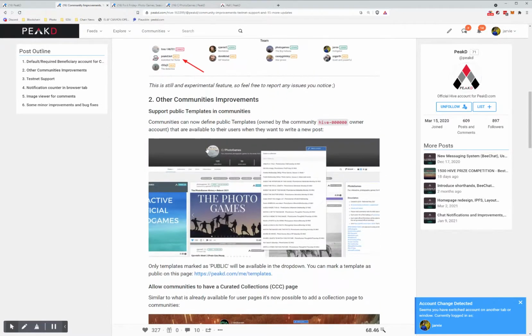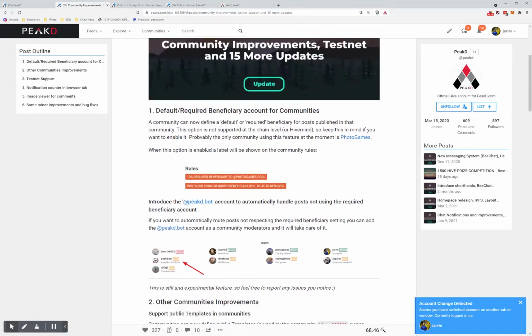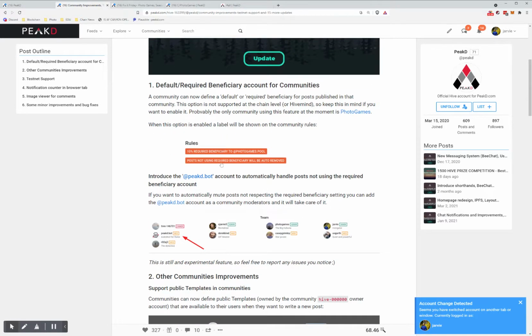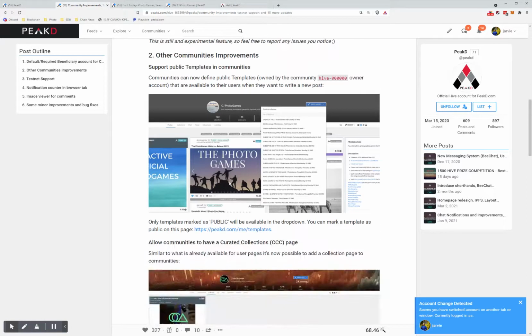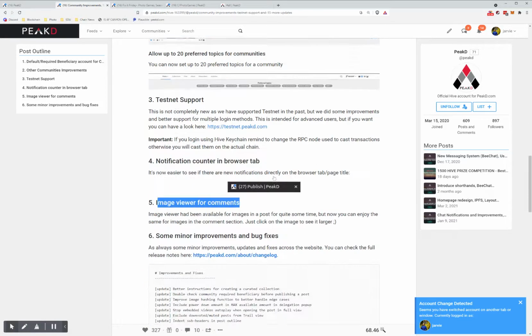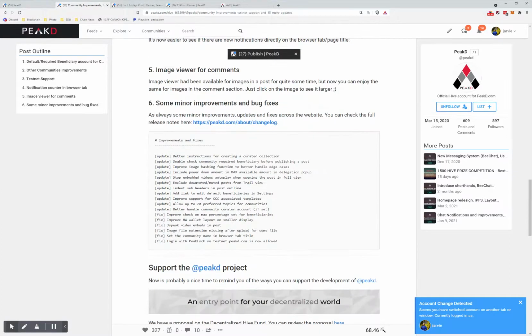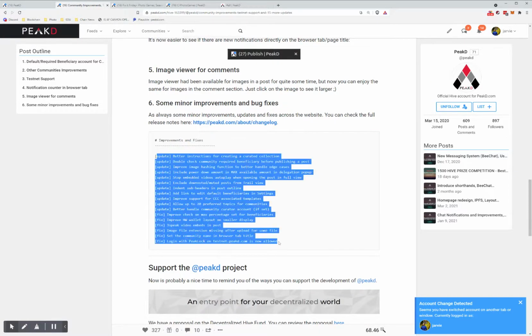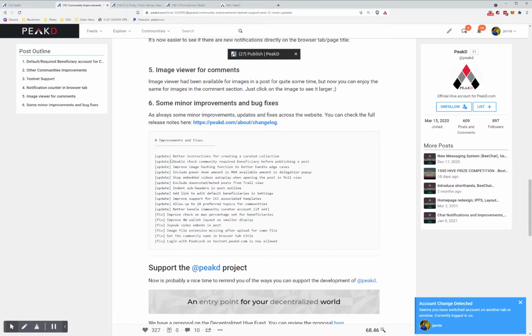We've got a bunch of changes for communities, including the big one, which was default or required beneficiary. A few other improvements there. Testnet support, notification in the browser, image viewer, and then we have a list. I'm going to read through them and give you, if I have any insights into these, I will share them, okay?